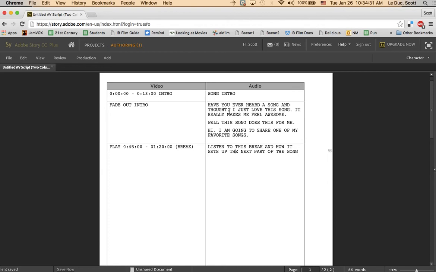Have you ever heard a song? And so on and so forth. Then I start playing from this section to this section. And this is a break, and then I'll say simultaneously while this is playing, listen to this break and how it sets up the next part of the song, and so on and so forth. So this is how you create a script.